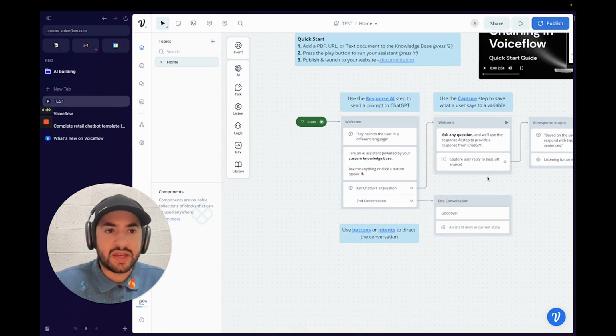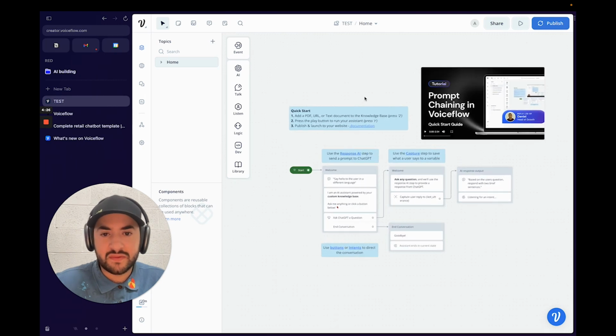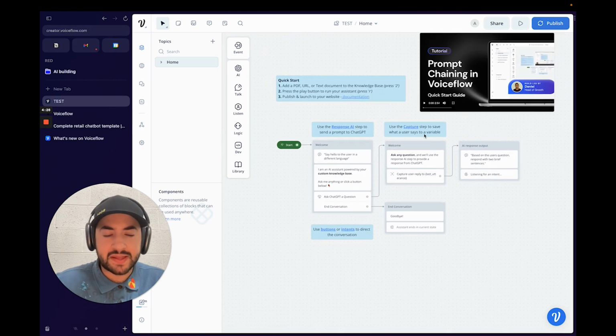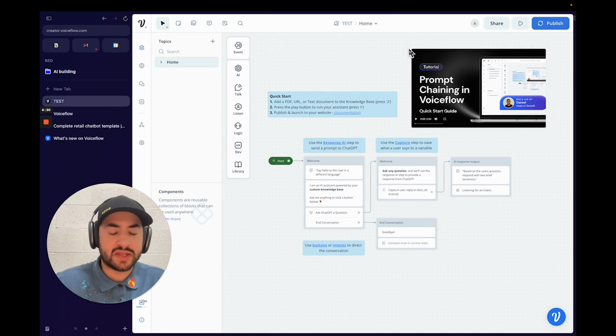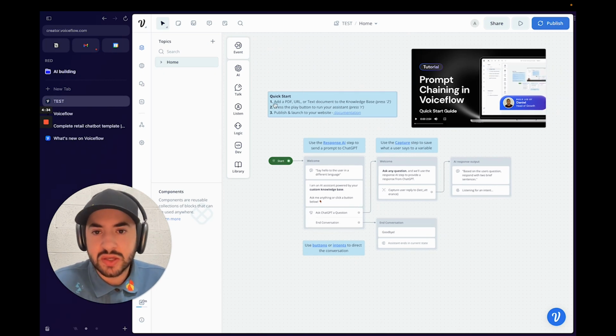Okay, so now that we're here, we can see some of a default template that's loaded. There always is, every time you create an assistant, it's going to be a default template that just shows you how to do things. So as you can see here, it says quick start, add a PF, blah, blah, blah, press the play button. It just shows you things you can do.